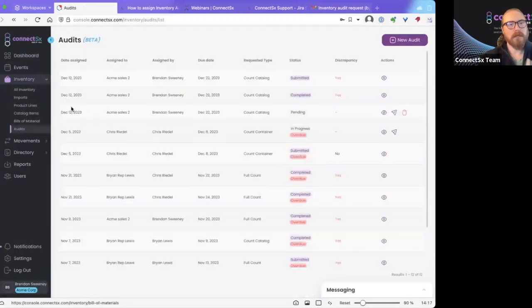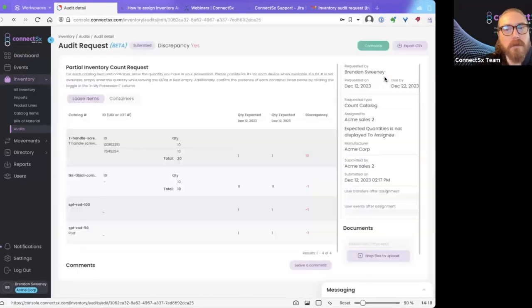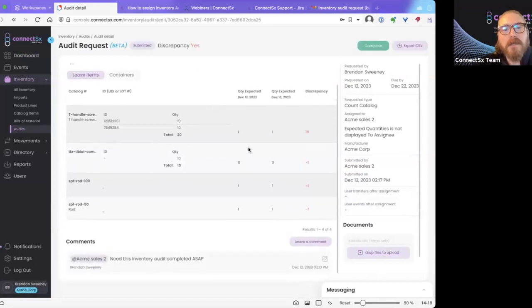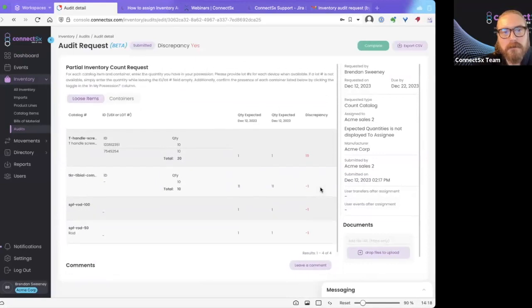Head back to the audits. There we go. You can see my audit has had its counts submitted, and yes, unfortunately, we do have a discrepancy we're going to have to deal with. So I'm going to open up the details, and here I can see the quantity that's expected. I can also see the discrepancy, as well as the quantity counted.